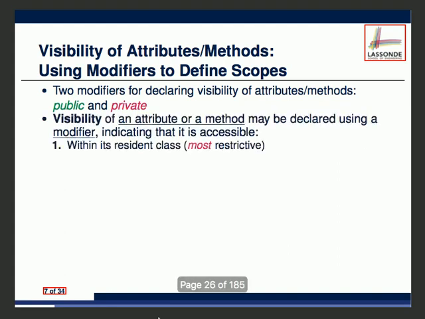First of all, let's read this here. The most restrictive visibility you can declare is private, which means this particular attribute or method is only accessible within its resident class. If you go outside the class, no. If you go outside the package, no. That's the most restrictive version.